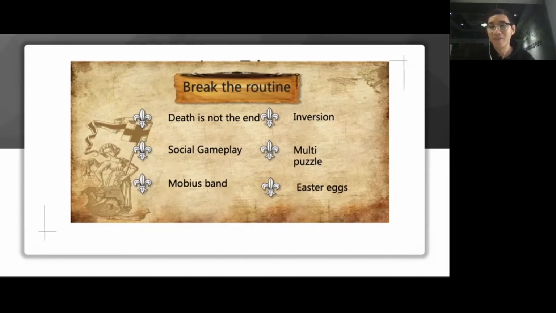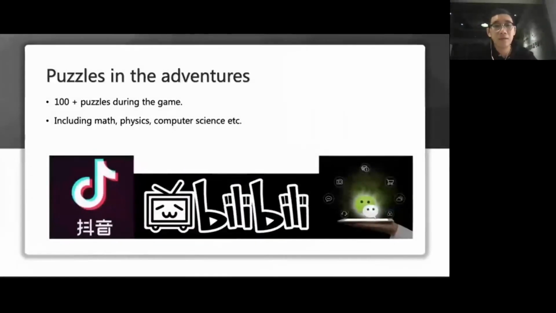So actually, I remember in that time, most blockchain games were like geek games. And we love to add in some Easter eggs inside the games to make our players or geeks feel amazing. So the puzzles inside the adventure, I think I hid more than 100 puzzles during the game, including math, physics, computer science questions and puzzles. And if you can solve that, you will get the awards.